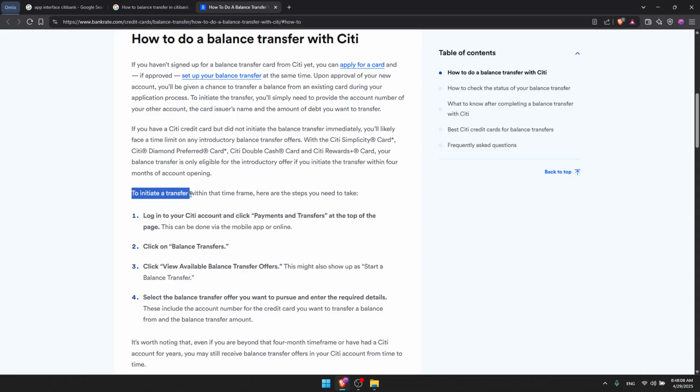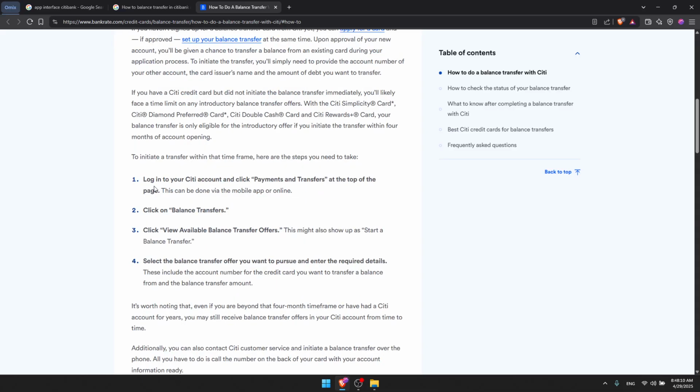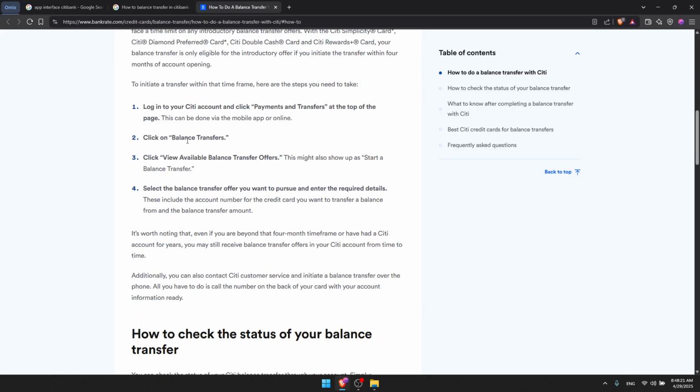So to initiate a transfer within that time frame, here are the steps that you'll need to do. Log into your Citi bank account, as we said here. Go or click on payments and transfers at the top of the page. This is done via the mobile app or online. Of course, you can do it also online. Then click on balance transfer. Click on view available balance transfer offers. And this might also show start a balance transfer.